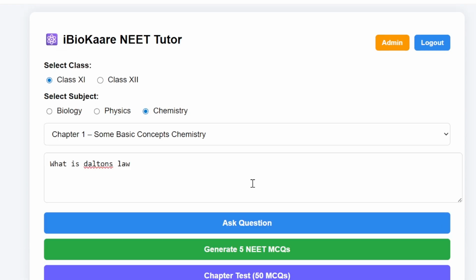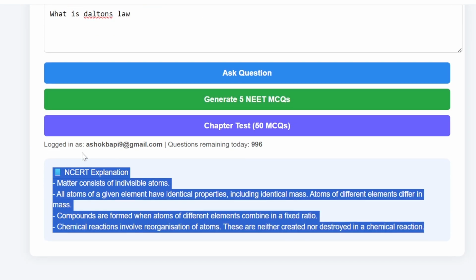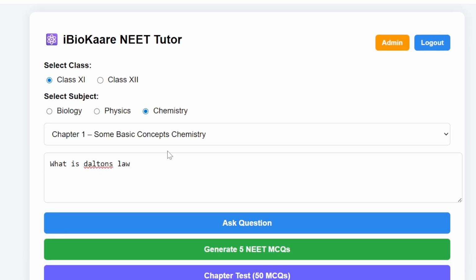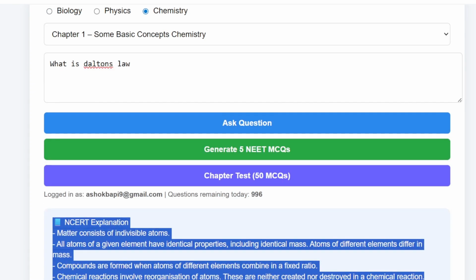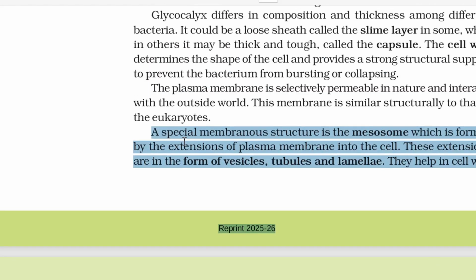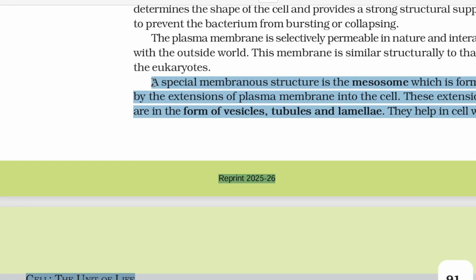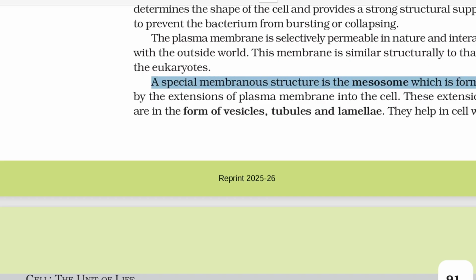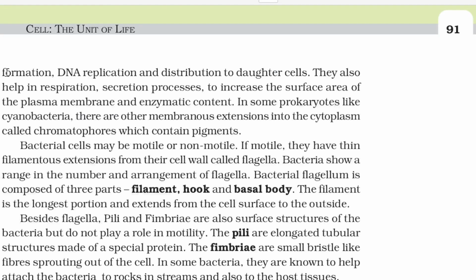Let's check, is it right or wrong? Initially we talked about mesosomes, and this is about the Dalton's law theory concept. First I'll see mesosomes. It helps in cell wall formation, DNA replication, and distribution to daughter cells. They also help in respiration and secretion. So this is purely NCERT, and it will help a student.